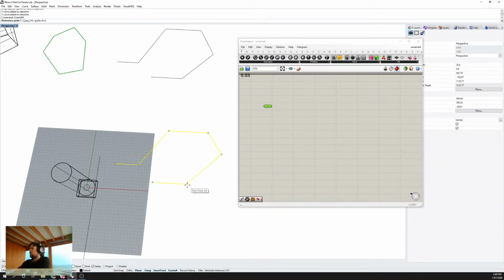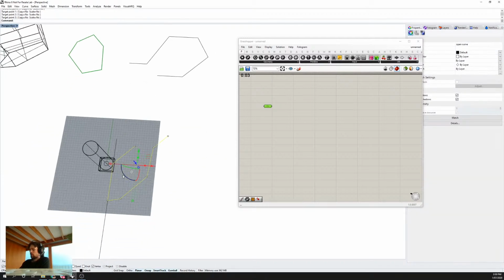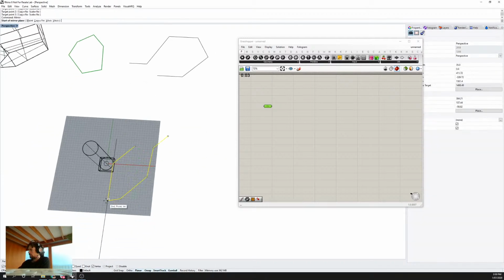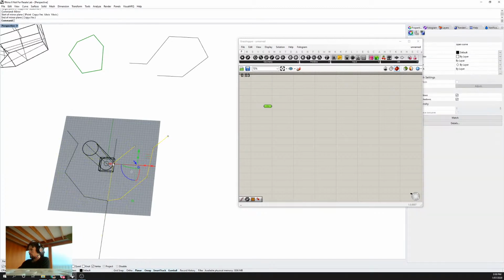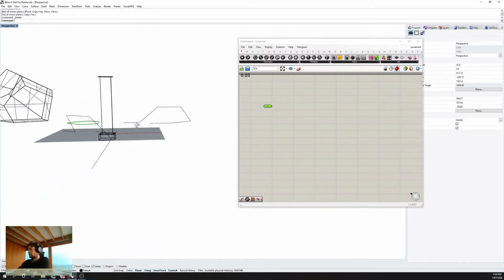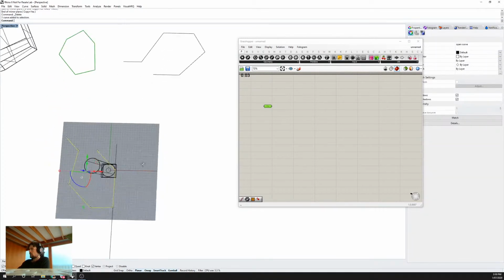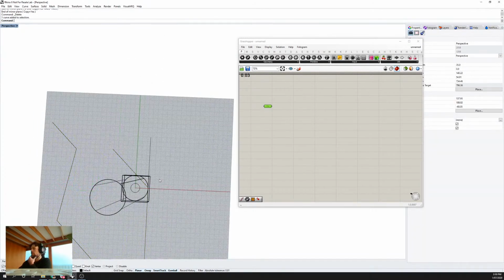So this would be reference point 1, reference point 2, I think, reference point 3, let's try that, and then my target would be 1, 2, and 3. And then we need to mirror that. And then that's showing me my bend angle.